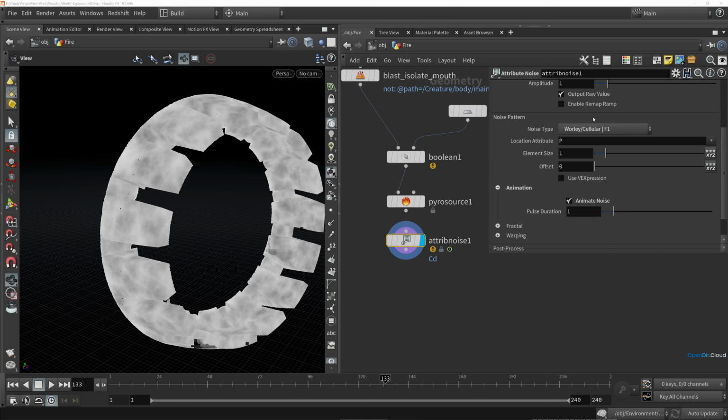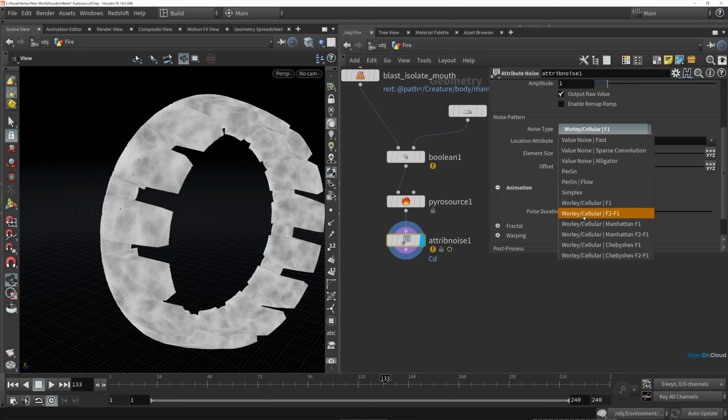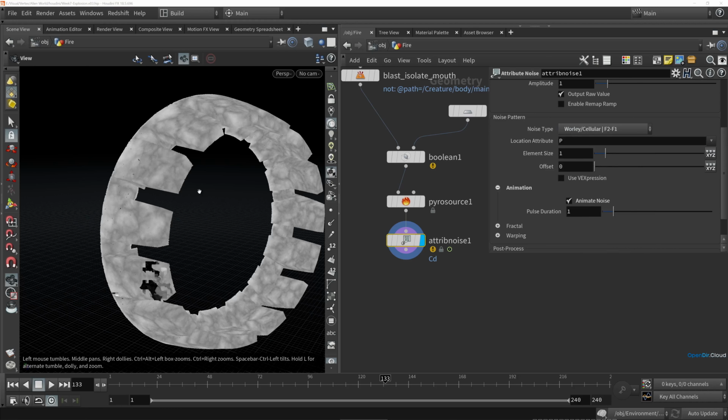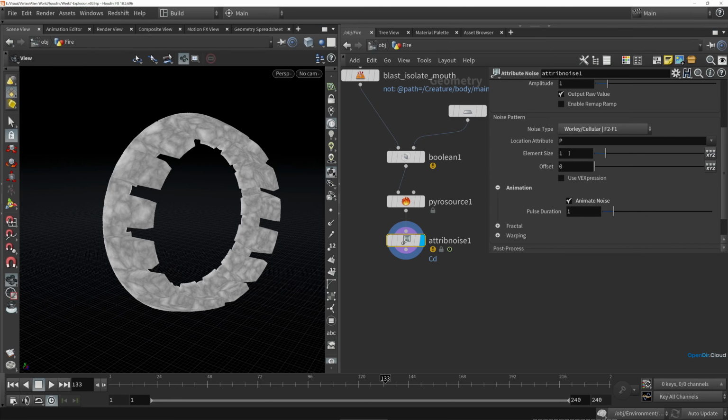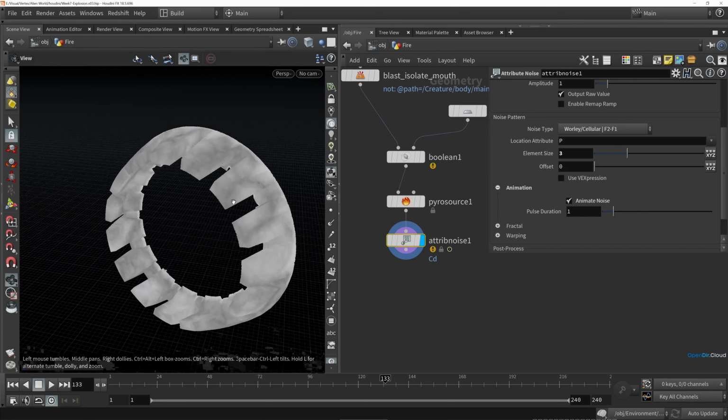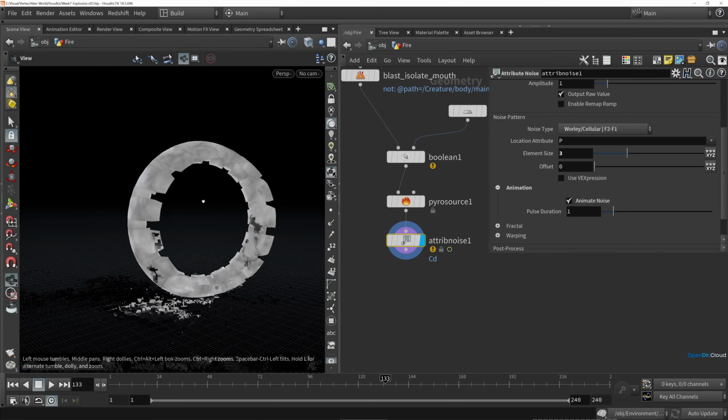And scrolling through all of these noises, they all look pretty cool. But the one that I settled on for my burn source is this whorly cellular F2-F1. I thought these shapes looked pretty cool, and I'll just boost the scale of this a bit. So this should give us some pretty interesting burn shapes here.